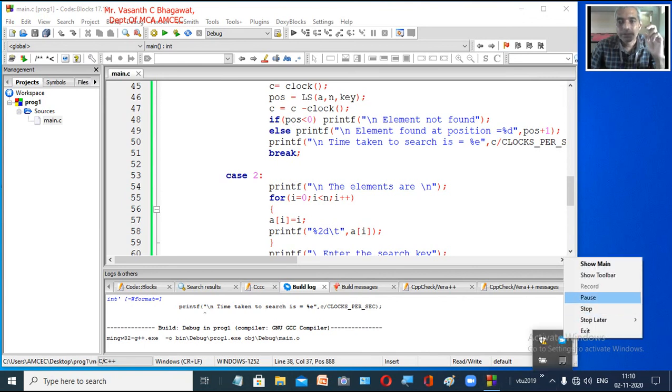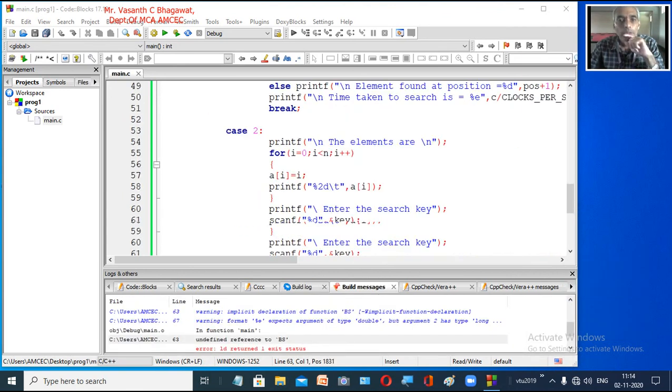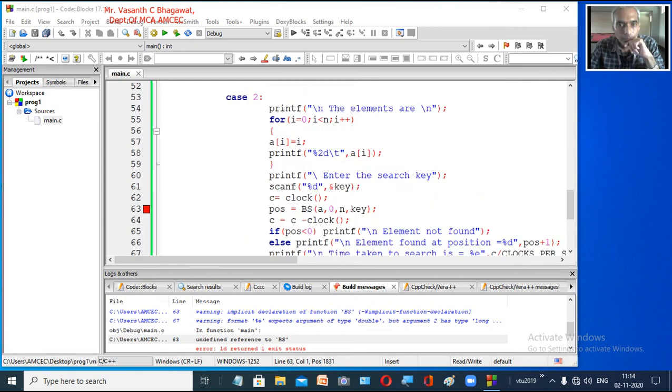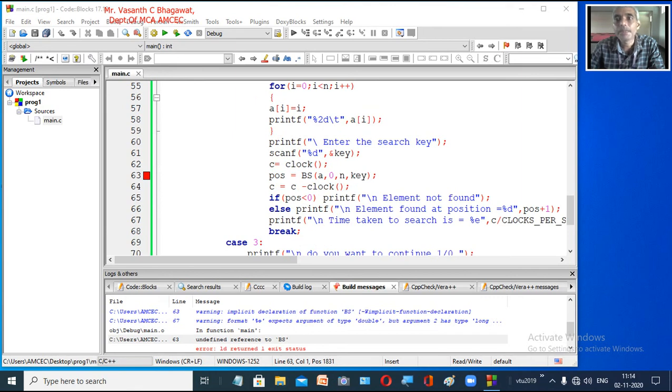Okay, when we run the program now, it is stopping here and giving an error. What is this error? BS. The function name we gave for binary search is capital B, small s, but here we have typed capital B and capital S.